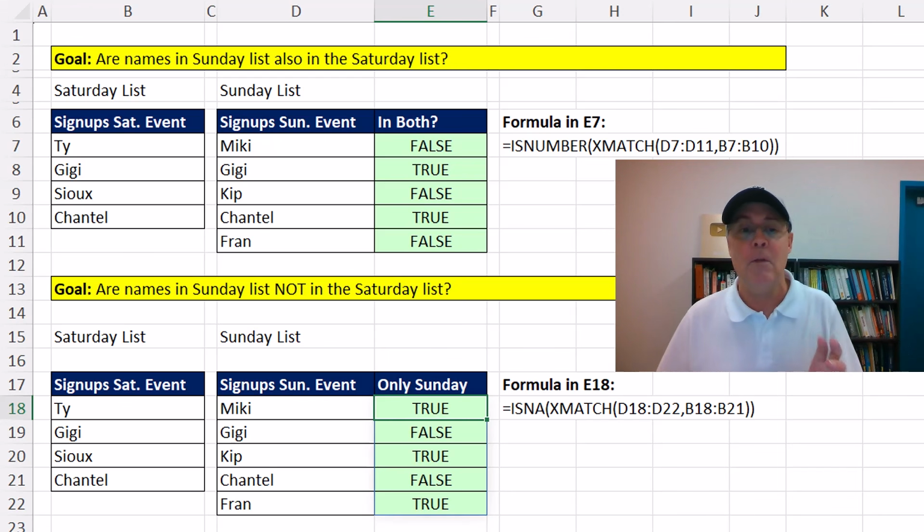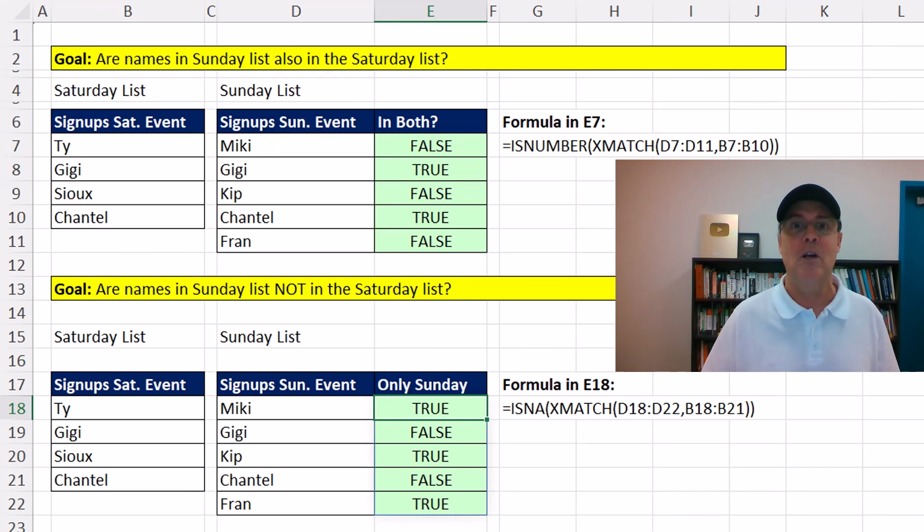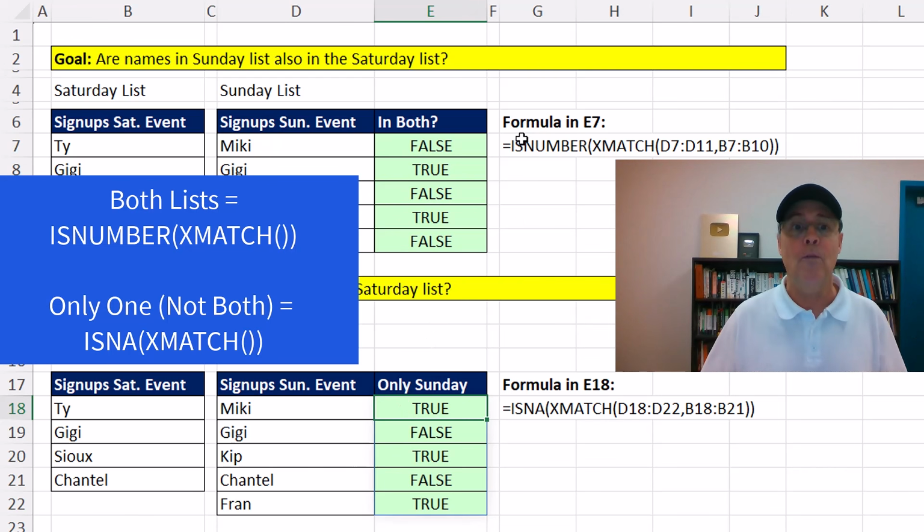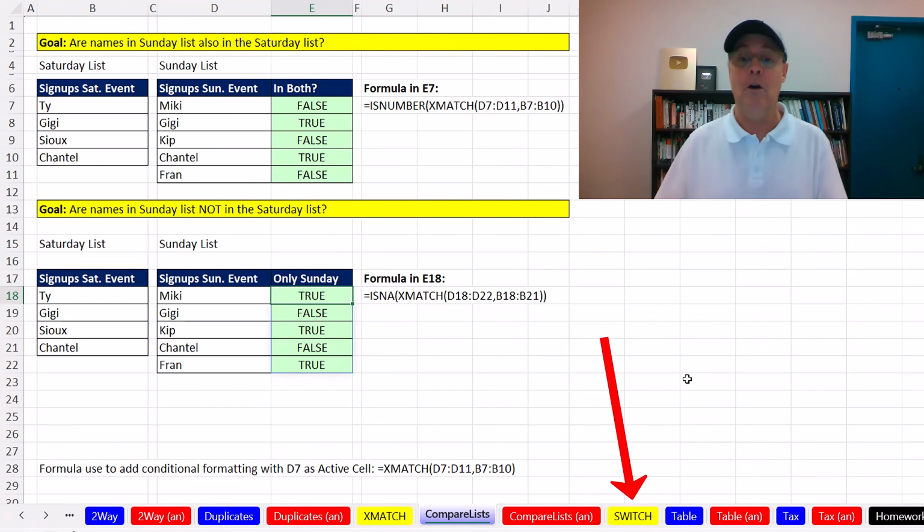Now the way you remember this is we always use XMatch as the base. Both, that's is number. Only in one, the one with the lookup value, that's is NA. All right, let's go look at our last function, switch.